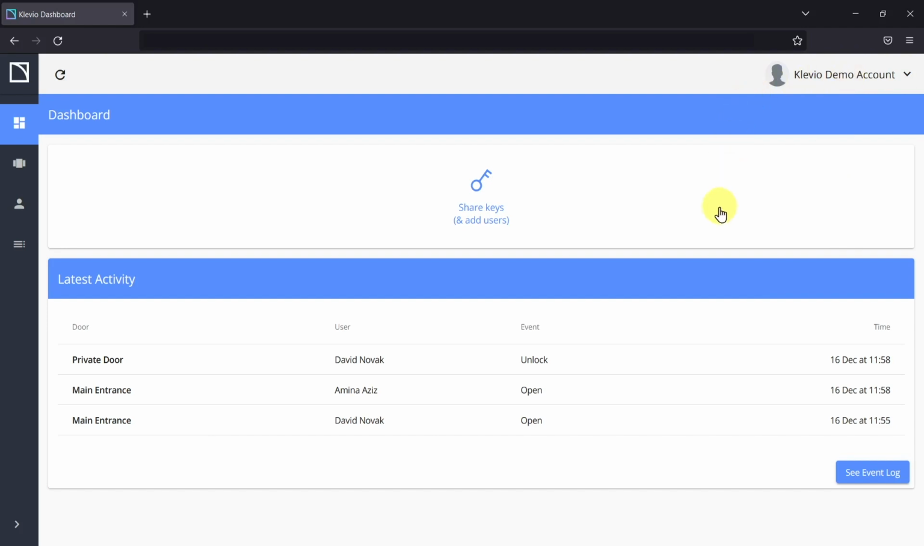Now let's start off with what we can see here on the dashboard homepage. The most important feature here is key sharing. You can share a key with someone by clicking on the Share Keys button here. In addition to that, there's also a latest activity module shown down here. It shows you all of the most recent 7-day access activity. You can get more details about access activity in the event log, which we'll get to a bit later.